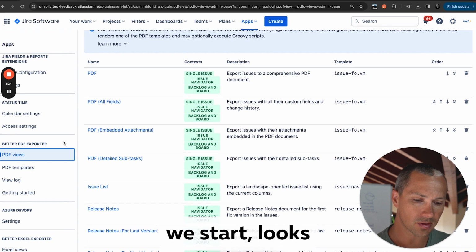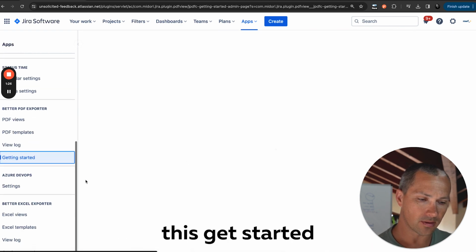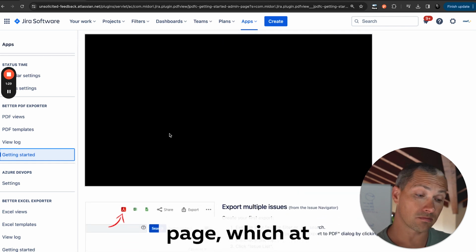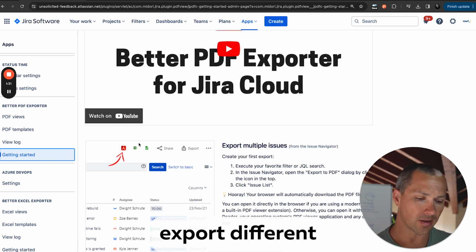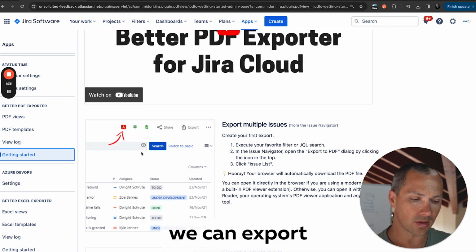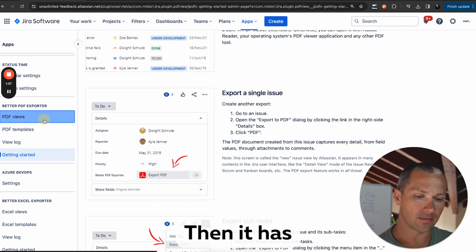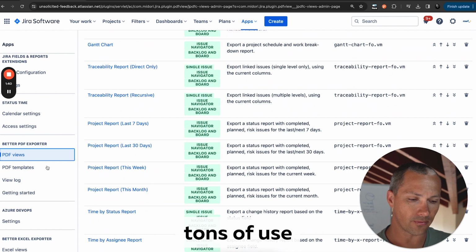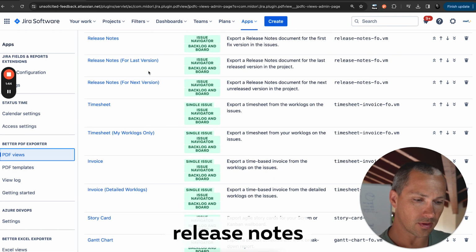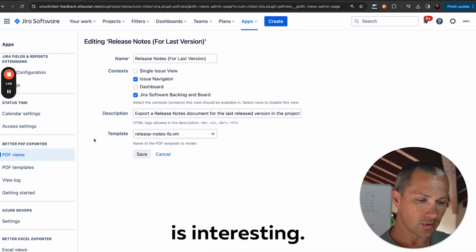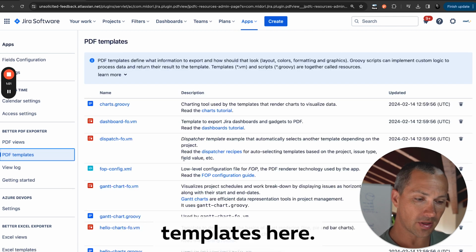So first, when we start, it looks like we have this get started page, which at least helps us to understand that we can export different things, issue, we can export lists and so on. Then it has tons of views and templates. For example, release notes for this last version, which is interesting. So we have our templates here.